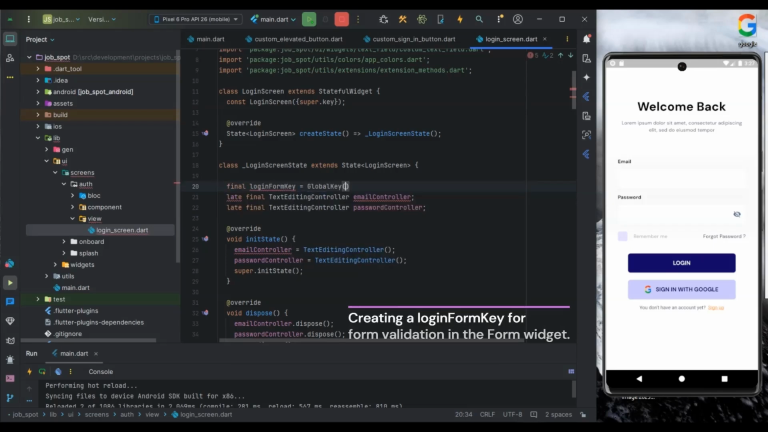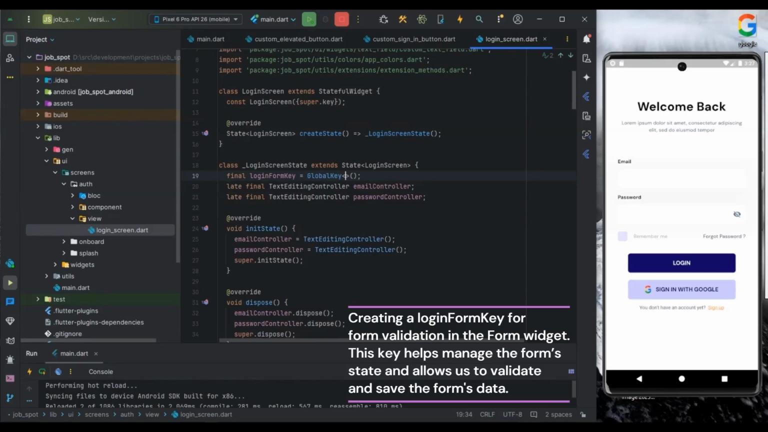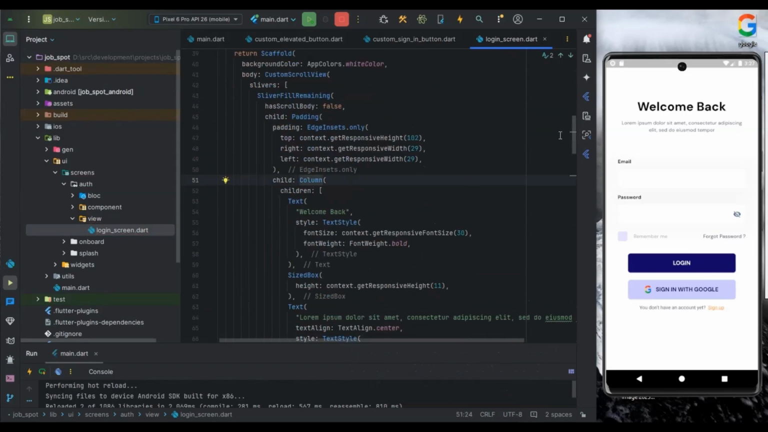Creating a login form key for form validation in the form widget. This key helps manage the form state and allows us to validate and save the form's data.